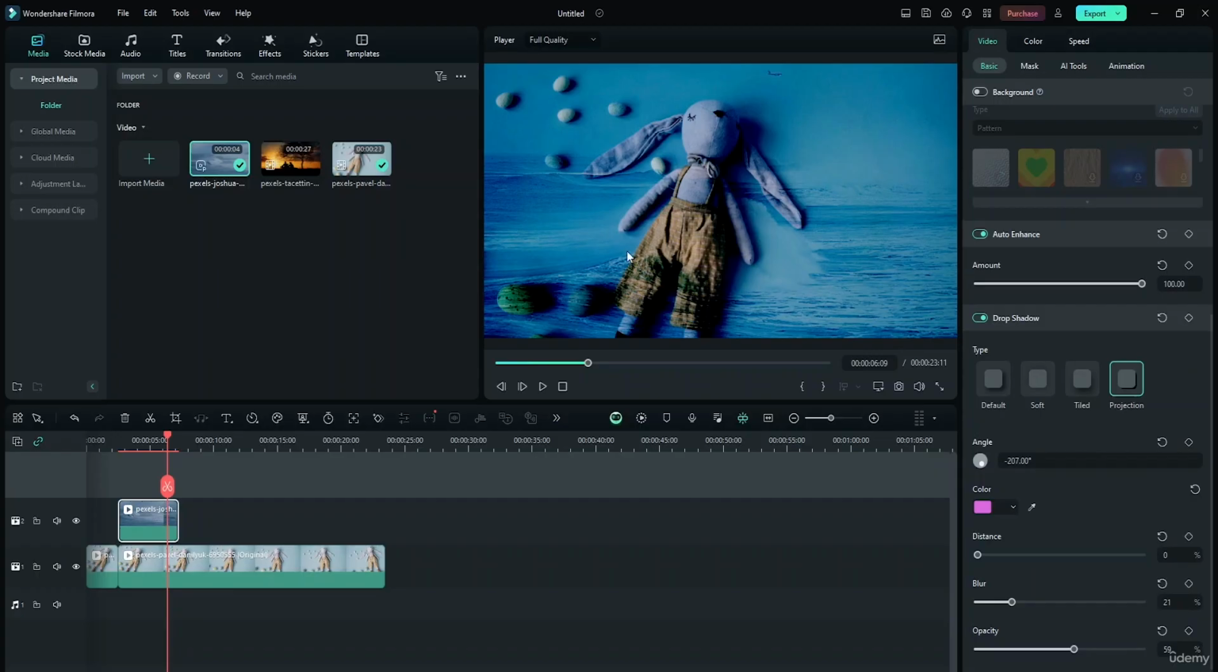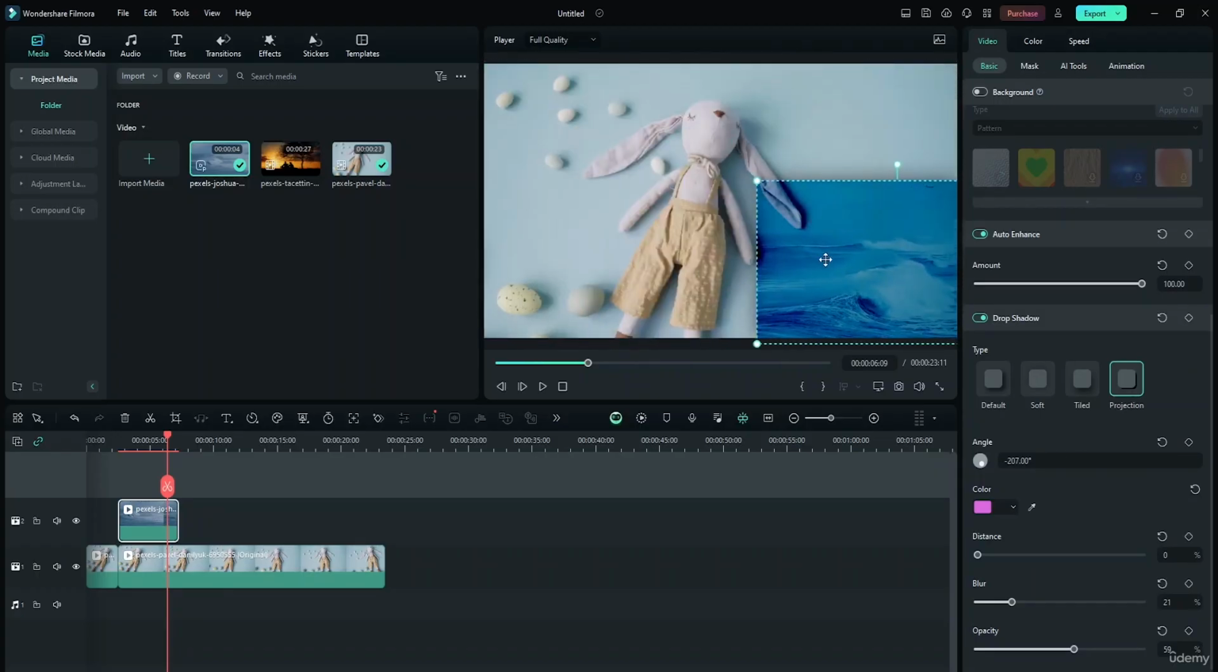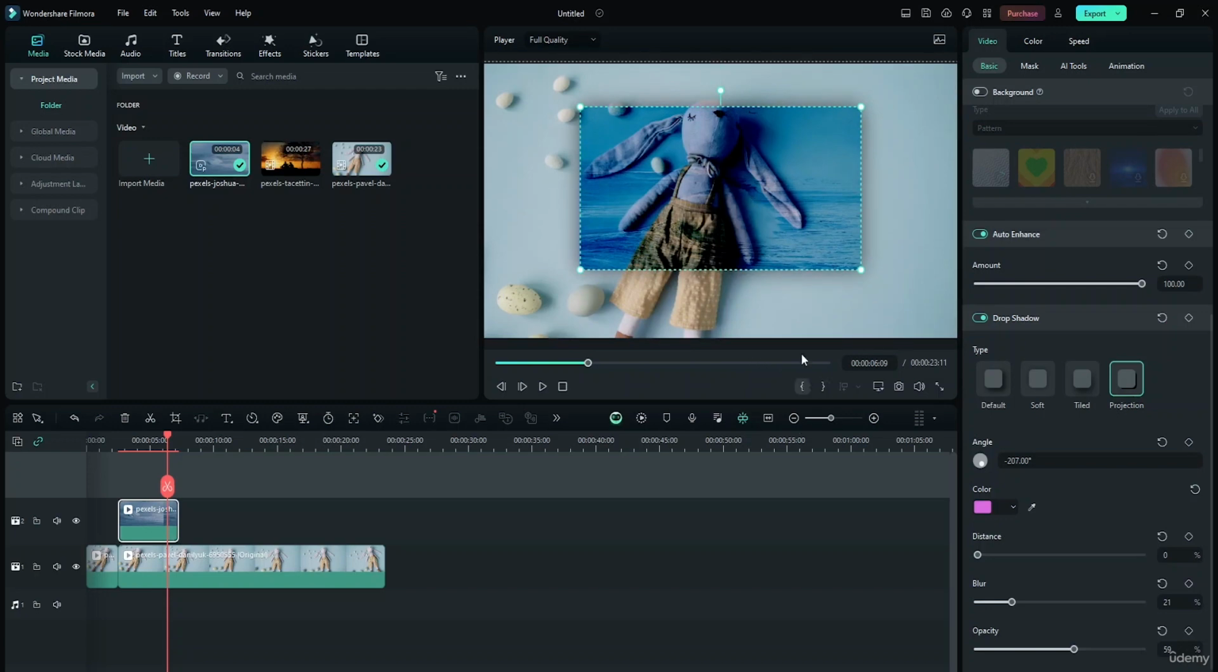And you can also reduce the size of this. You can just reduce the size of this and apply it over here. And you'll basically be able to see the distance. You can see the distance right now, the blur, the opacity, fixing that. You can fix which angle you want it to be at. Fixing the tiled or soft or default. It's basically up to you.